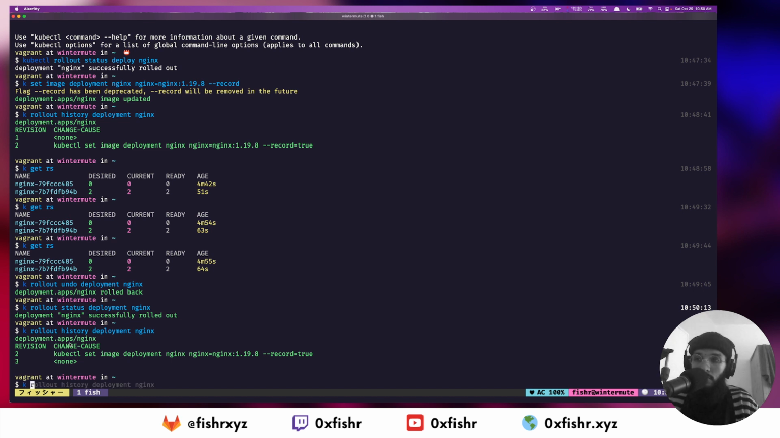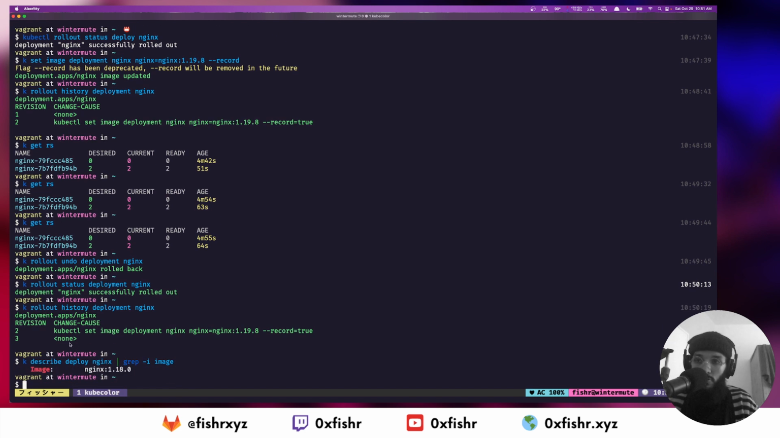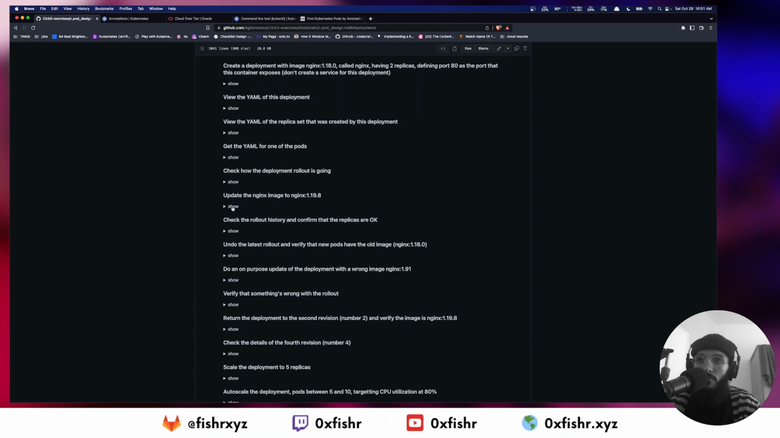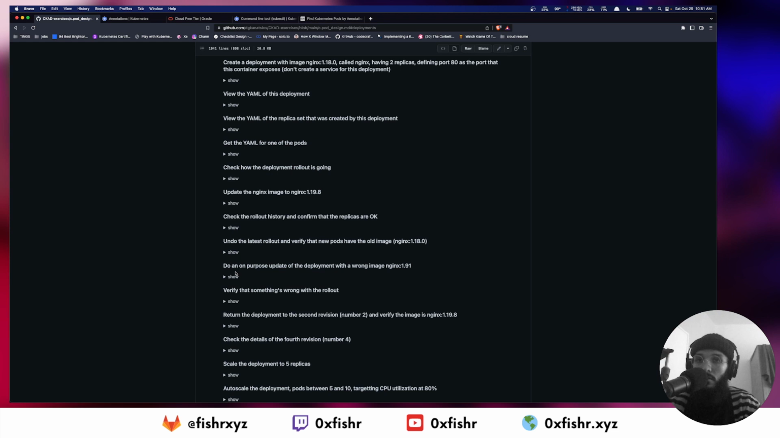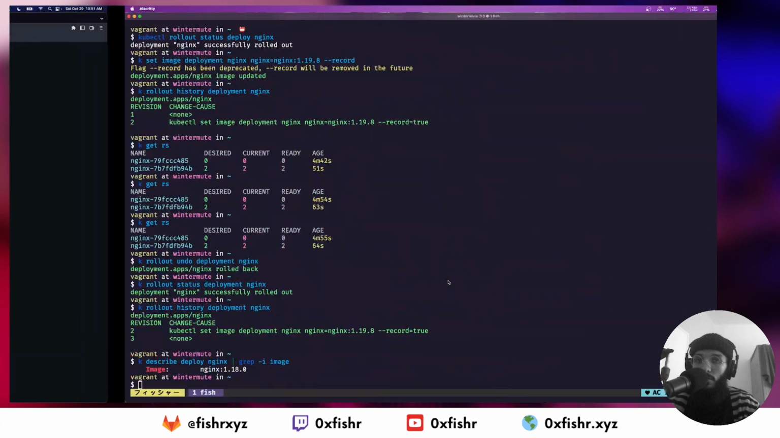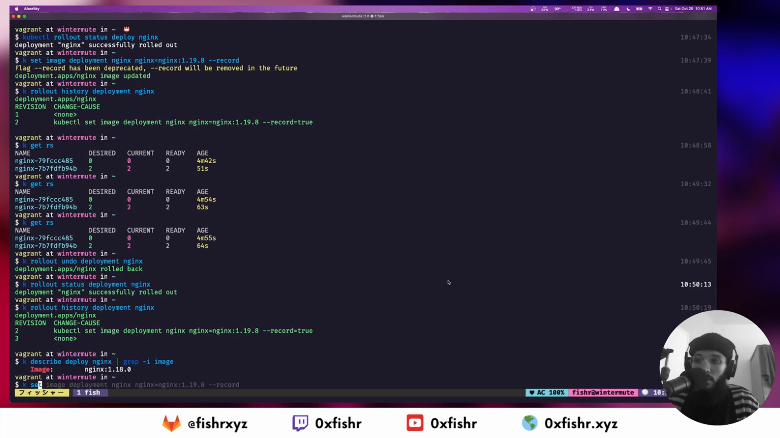We were asked to verify that the pods have the correct image. So let's do k describe deploy nginx, and then we'll grep for image, -i image. Yep, nginx 1.19.8. Okay, do an on-purpose update of the deployment with the wrong image, nginx 1.91. Let's do that. k set image, we'll do 1.91, and this time we won't forget about record.